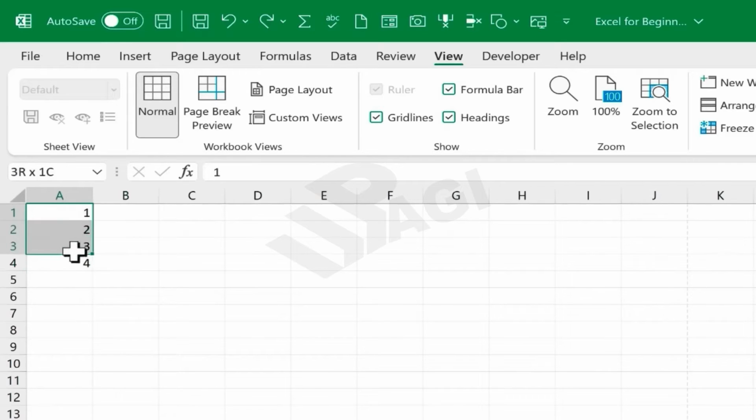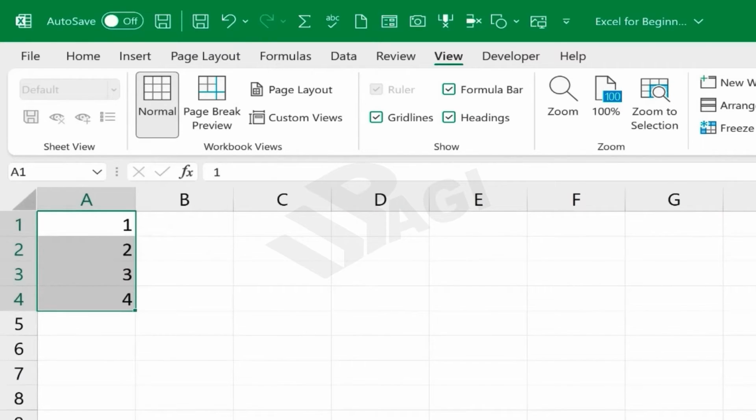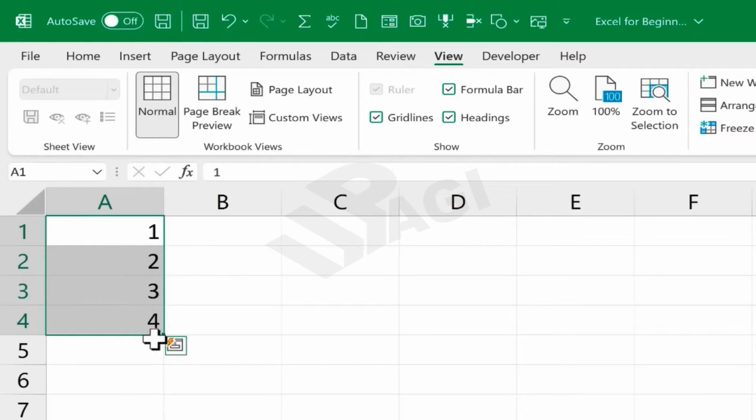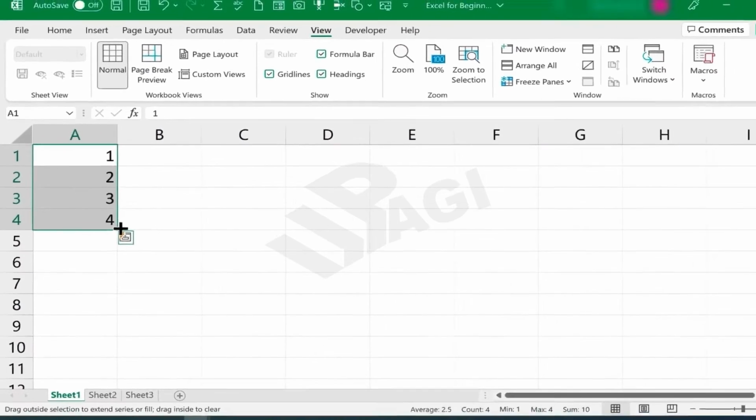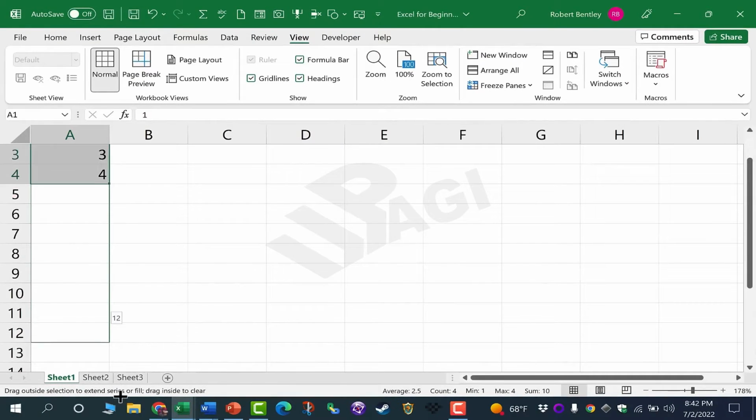So if I click and drag to select that range, A1 through A4, the pattern should be clear. Now I'm going to zoom in a little bit so you can see this a little better. If you look in the lower right corner of this range that I've selected, you'll see a little green square. That's what we call the autofill handle or the fill handle. If I put my mouse pointer directly on that little green square, notice that the mouse pointer becomes a black plus sign.